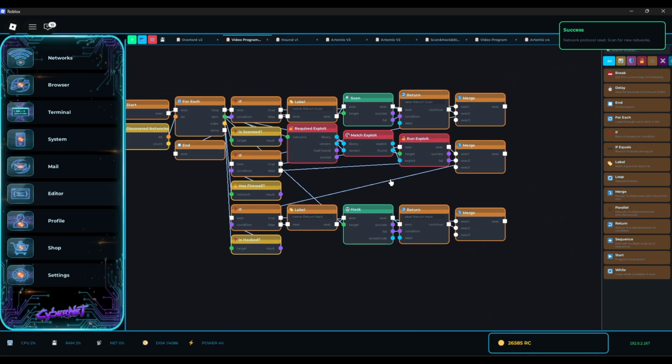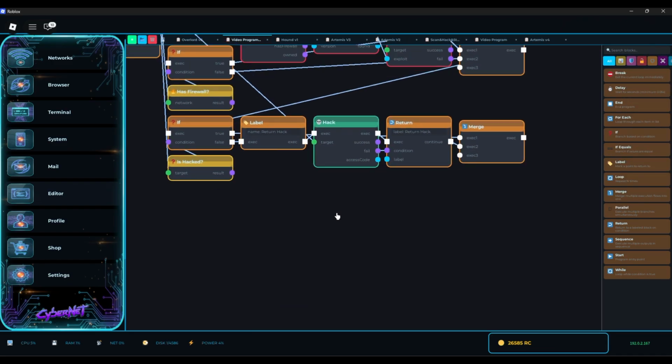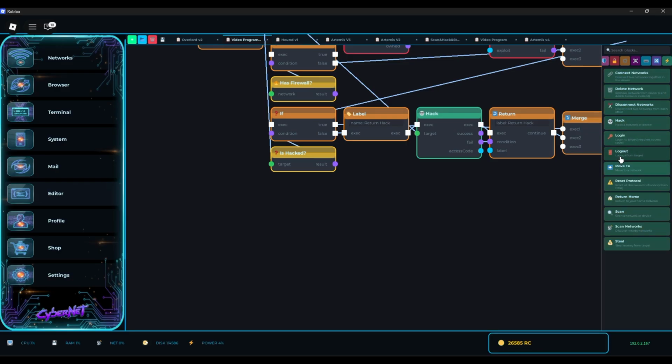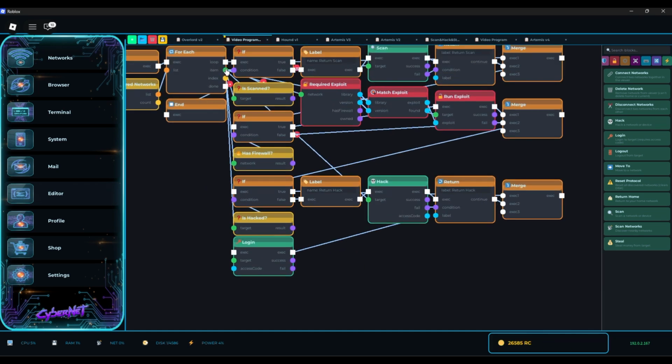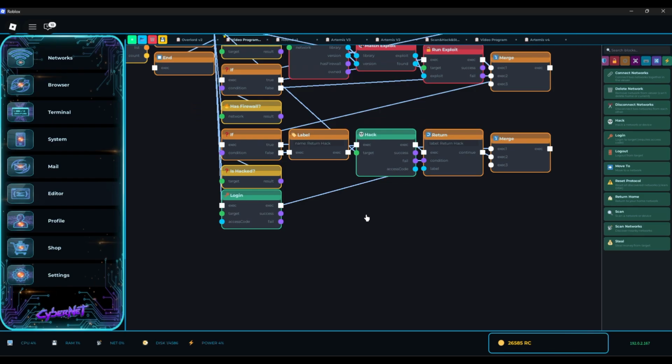Now we got that issue addressed. Now we can log in. We're going to log in with the access code we got from the hack to the network. And now we're going to connect to this, and now we've logged in.